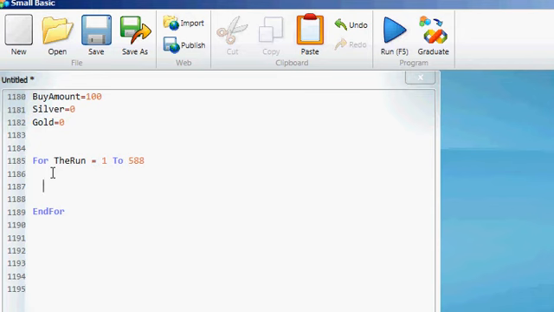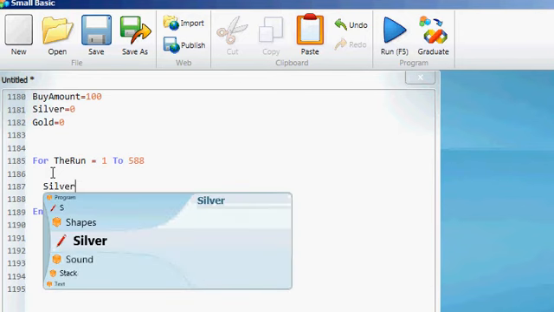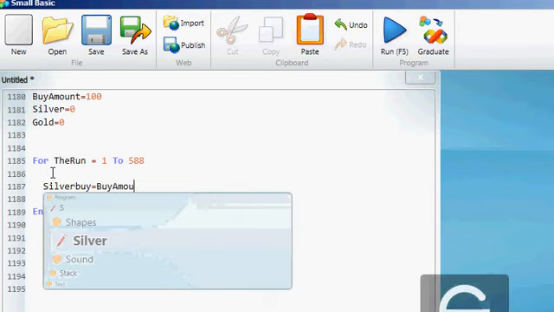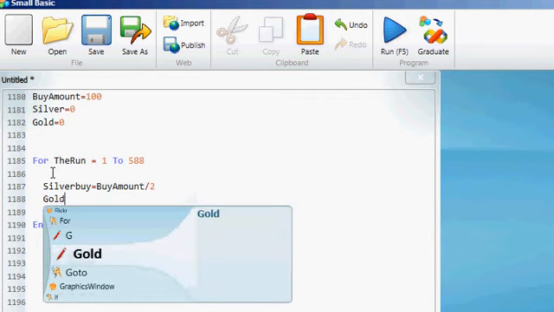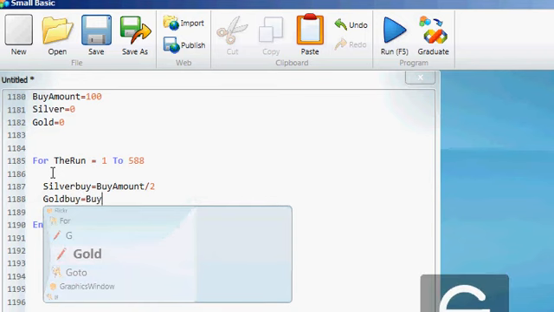So therefore, we'll go silver buy equals buy amount divided by 2. And we'll go gold buy equals buy amount divided by 2 as well.